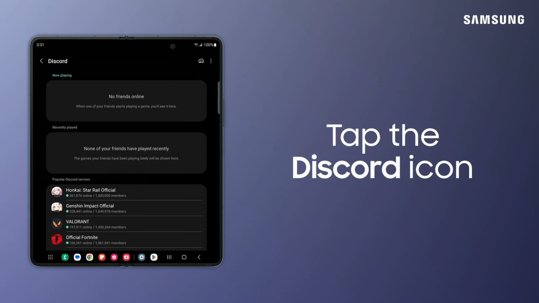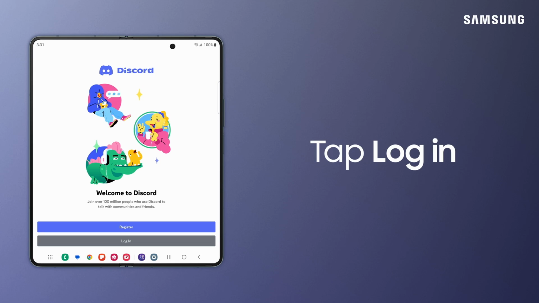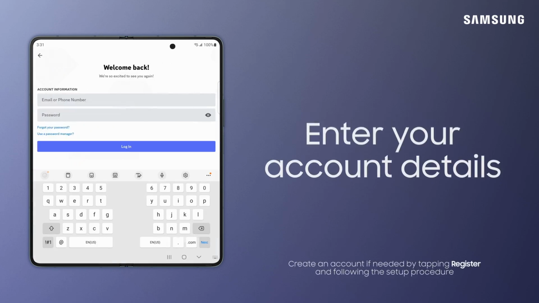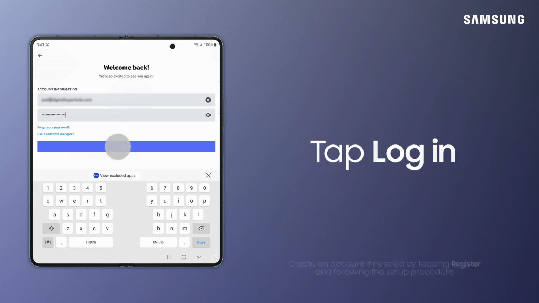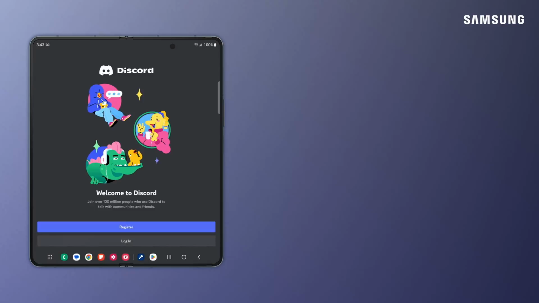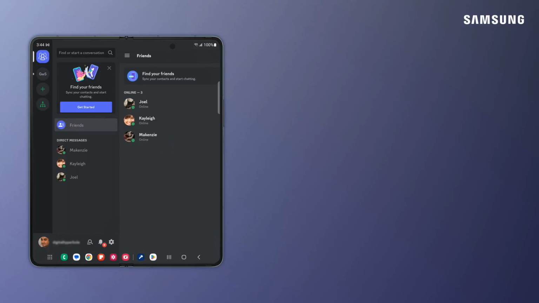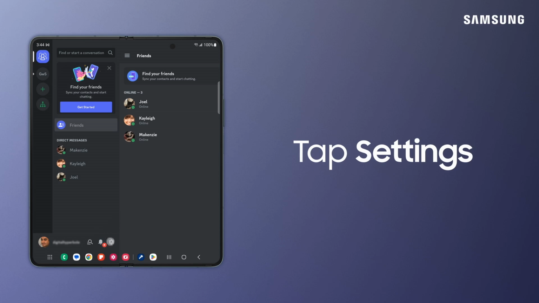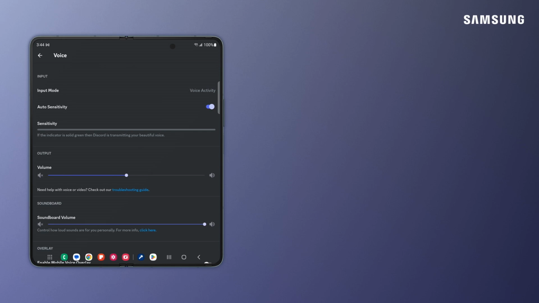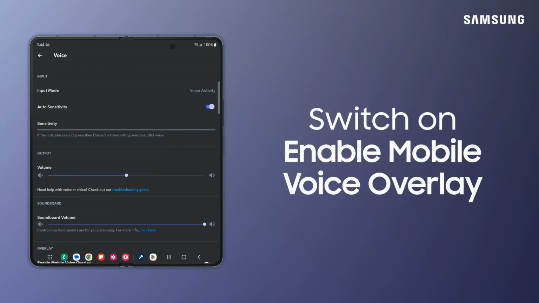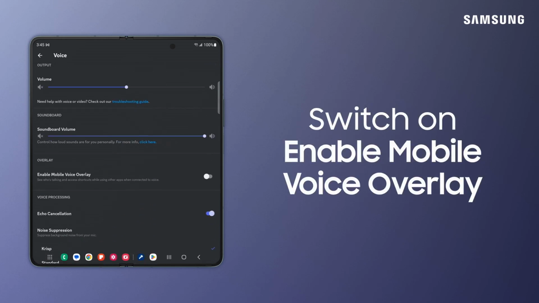Now, launch the Discord app and sign in. Tap your profile picture to access your user settings. Under App Settings, tap Voice. And then switch on Enable Mobile Voice Overlay.